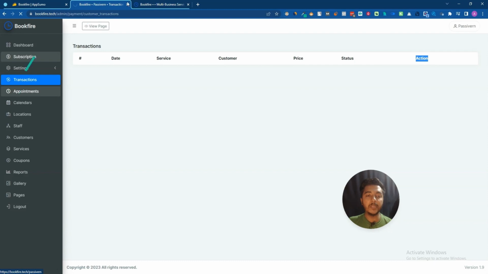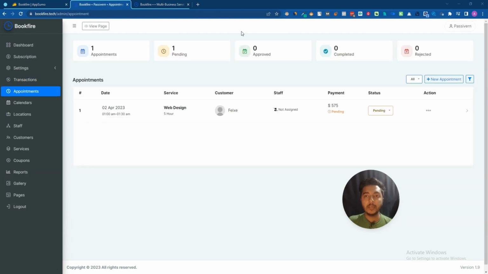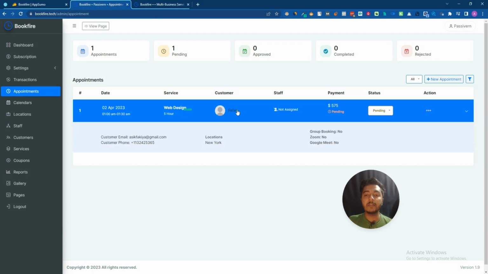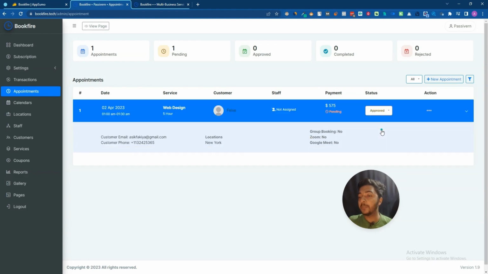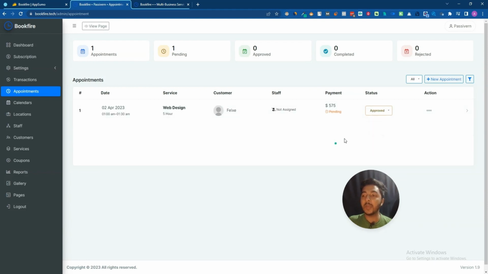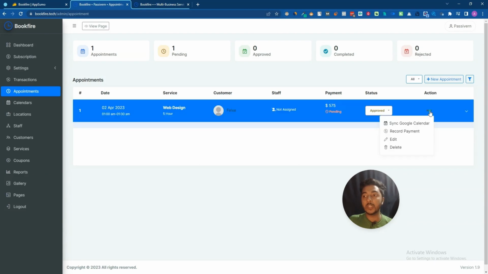Then they have appointments. If I go to this appointment section, here you can see all the appointments. You can see the appointment date, the service, the customer, the staff. If you assign any staff for this customer, you can assign it. You can see the payment, and payment is pending, and status, let's say status will be approved. You can change the status from here and they will get the email notification immediately.